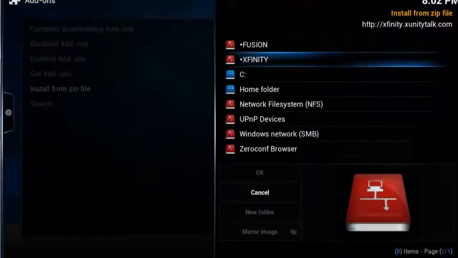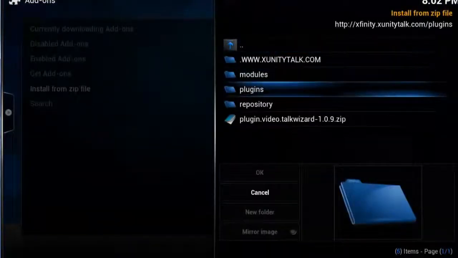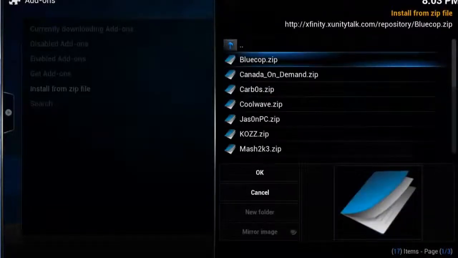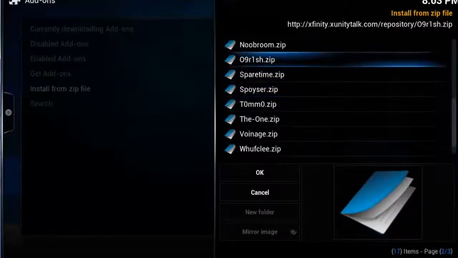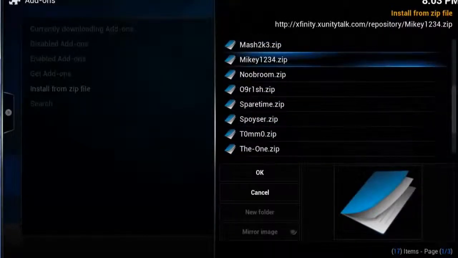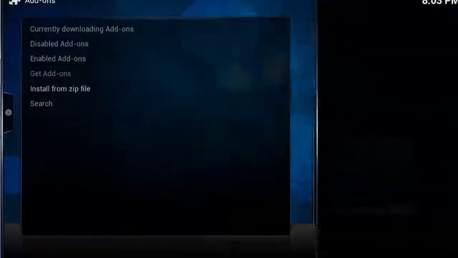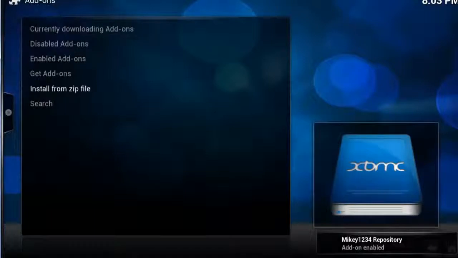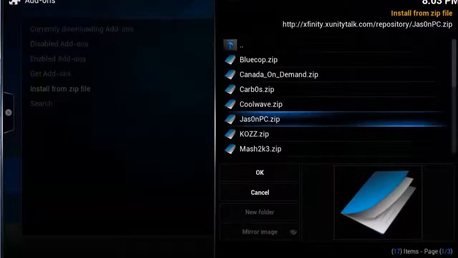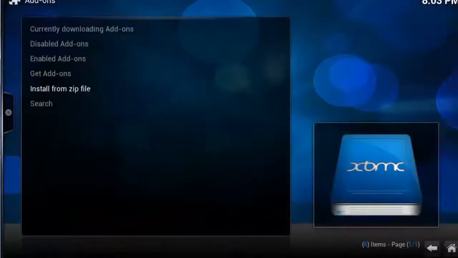I'll go into Xfinity and show you how that works. Same thing, we can go into Plugins or Repositories. Here you'll find a list of all of the repositories for Xfinity. Some of my favorites, of course, are Mikey1234. We'll add that one, and we'll go back in real quick and add more. And then there's Mash 2K3, which you're going to have the green Mashup add-on. Install that. And we'll go back in one more time, repositories. Then I'm going to choose Jason PC, which has one of my favorites, 2+.